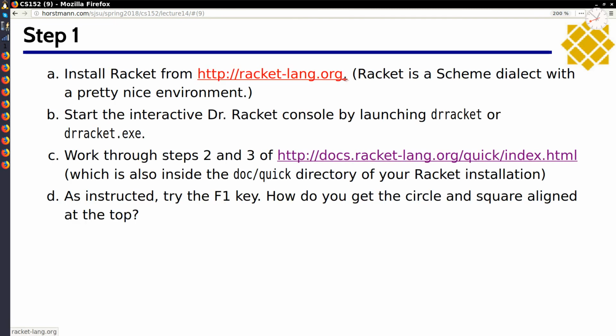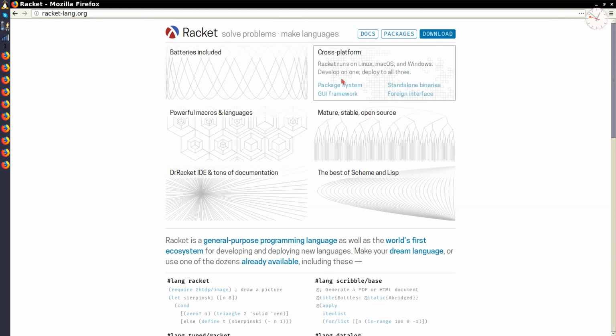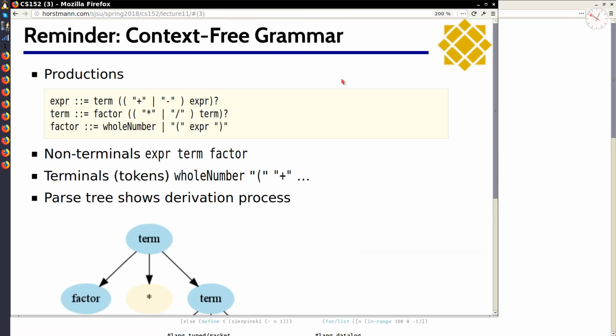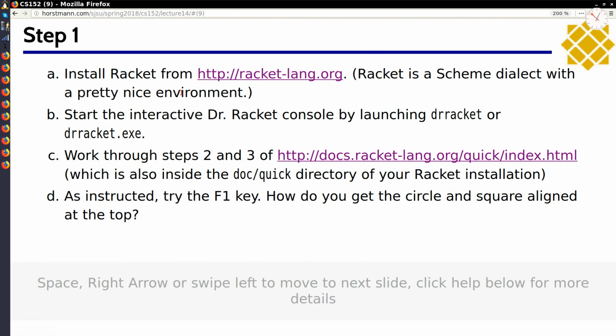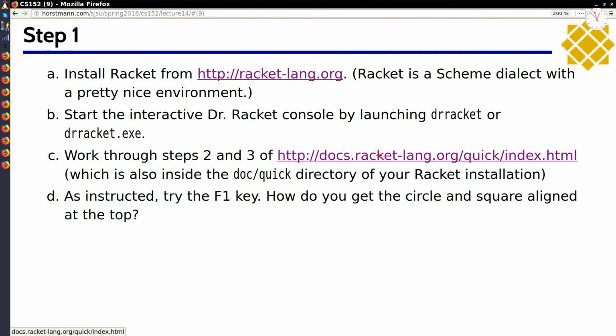All right, so that's all we need to understand how Racket works. So go ahead. If you haven't done it already, just install Racket and get going with this little mini tutorial. And spend 15 minutes on it, so they get a feel for what the environment looks like, and then we'll go over it together.